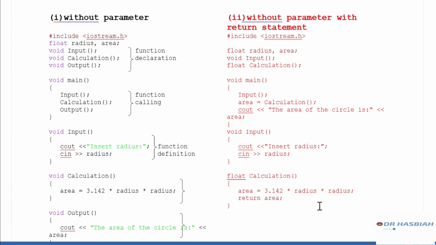So I repeat again the difference here. Input, yes, we have the same as without parameter. Calculation, the data type for the calculation is different now. Here we have void, but in the without parameter with return statement we have float. Why do we have float here? Because we want to return something. When you have a return statement, the data type for this function cannot be void. It must be other than void. Then you can use the return here.